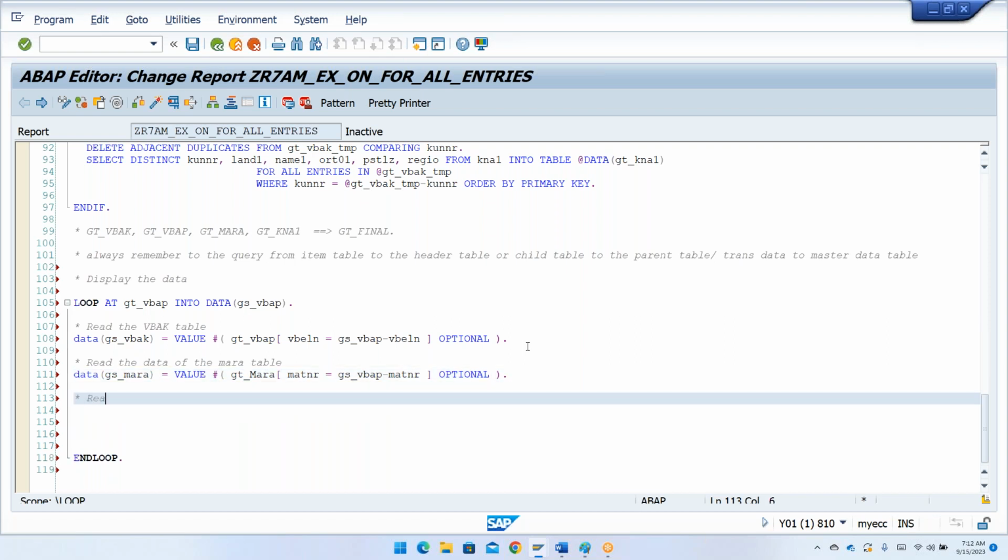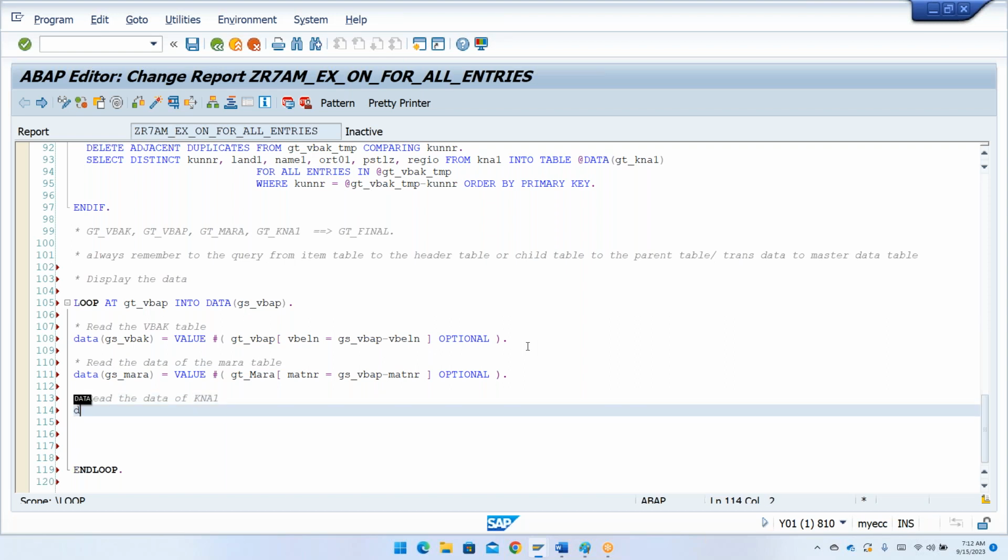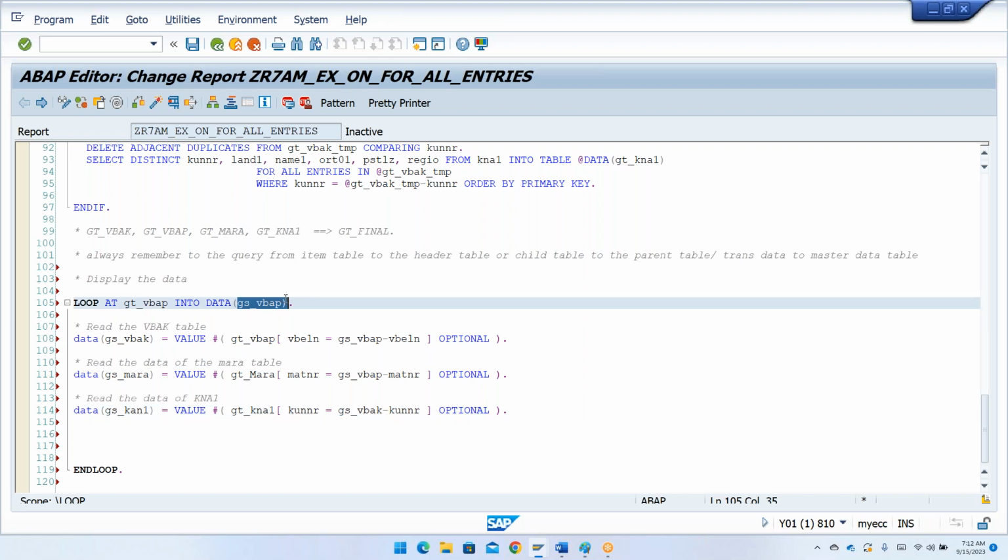Then read the data of KNA1. So now data GS_KNA1 is equal to value hash GT_KNA1, where I'm going to take KUNNR is equal to GS_VBAK-KUNNR, and then we are going to take this as optional. So now I have got the data into my work areas.